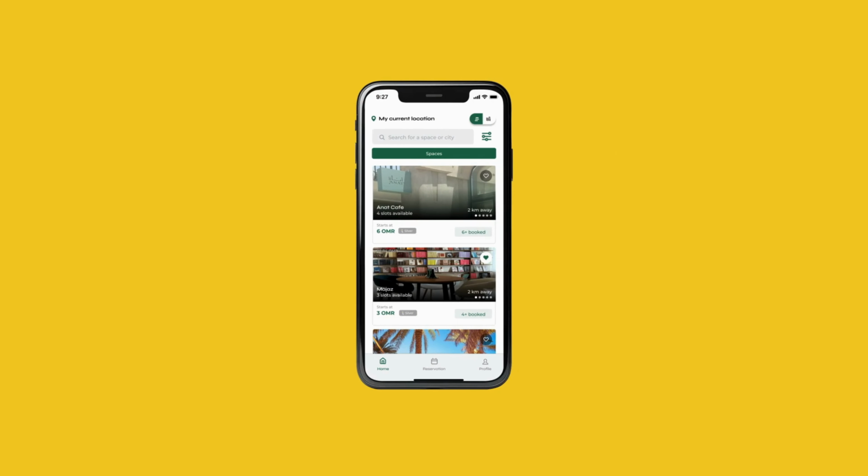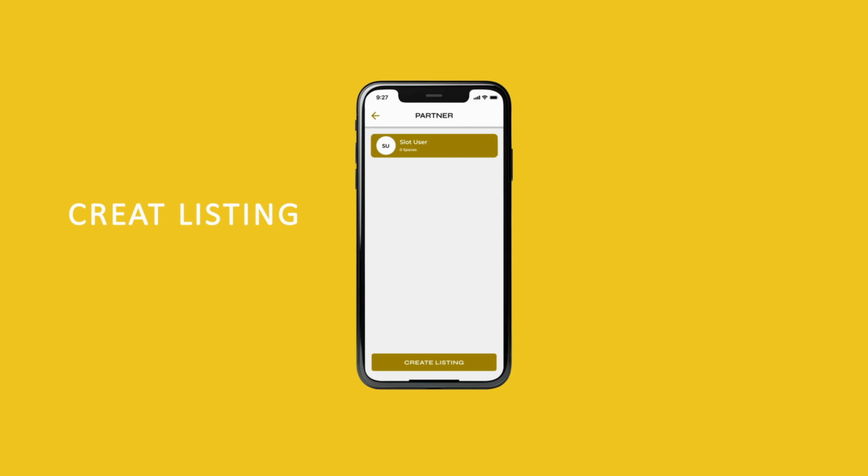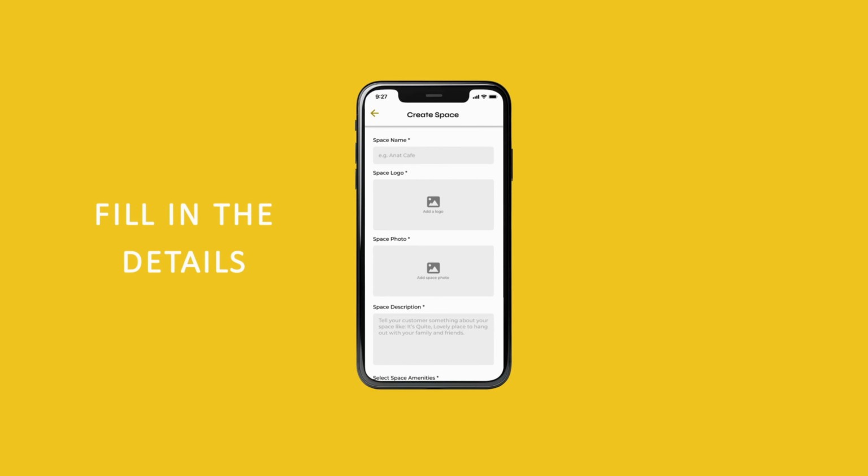Step 2. Set up your space. Now, go to your profile and click on Be a Partner. Select Create a Listing, and then click on Space. Here's where you'll fill in the details of your space.